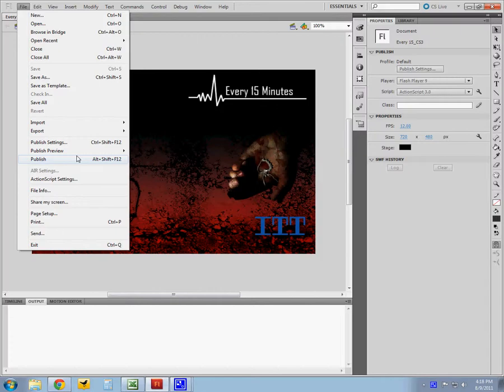Essentially, what you want to do is move it from your FLA file, your source file, into some sort of media that you can get the general public or a particular audience to view your content. Because right now it just sits on your computer and there's no way to get it off of there, and that's where publishing comes into play.